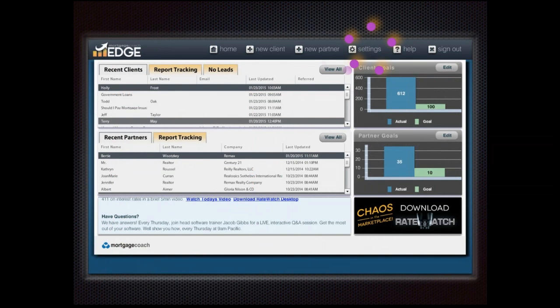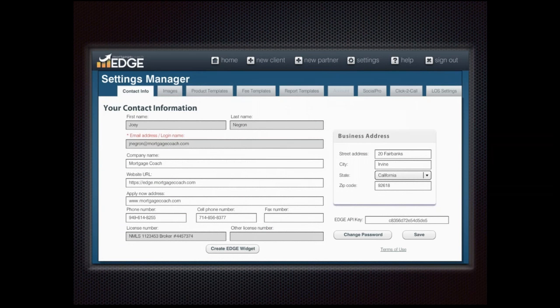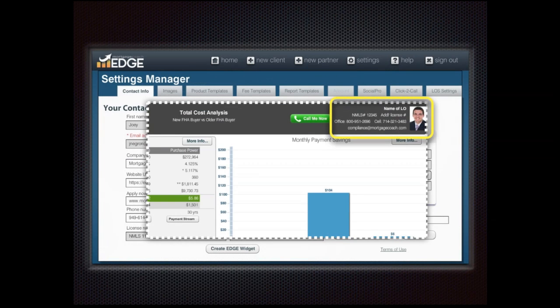The other thing we're going to concentrate on is the settings section. Now, the settings section is where your contact information, your branding, this is one of the best ways to maximize your exposure. This information is what your borrowers will see. So anytime they share this report with anyone or anytime someone views it, this is the contact information that they're going to be viewing at the top right-hand side. So this is what's going to be branding you. So you want to make sure that this data is correct, and you want to make sure that it's updated at all times.